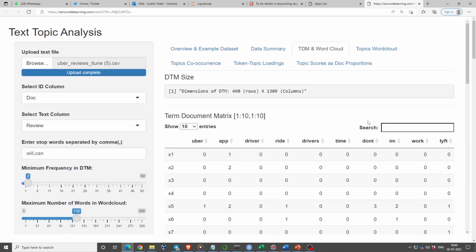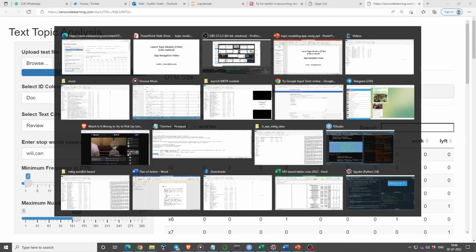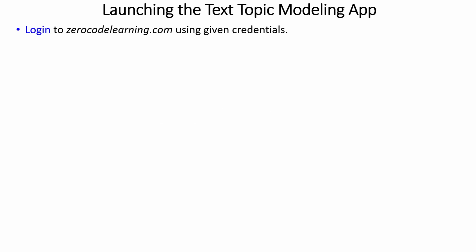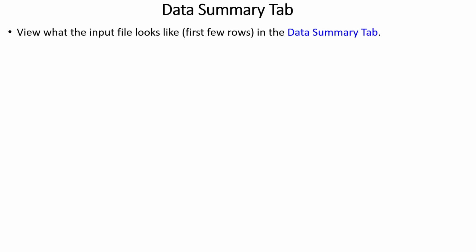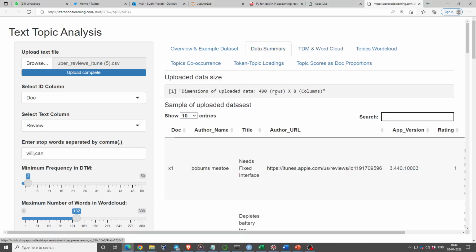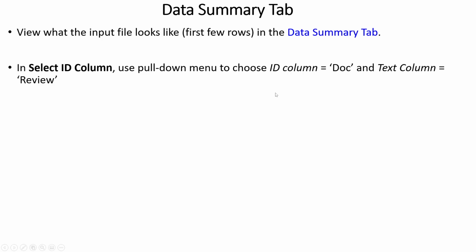Okay, all right. Now, let me quickly go back to the slides and we will see what we have done. So you log in, you go here and launch it. You examine the app layout. From the overview and example dataset tab, the sample input files, please download this file, Uber reviews iTunes.csv, and load it into the file input field like I had shown. Then we went to the data summary tab, and we could see the first few rows of the data set. We selected these columns based on the first few rows that we saw.